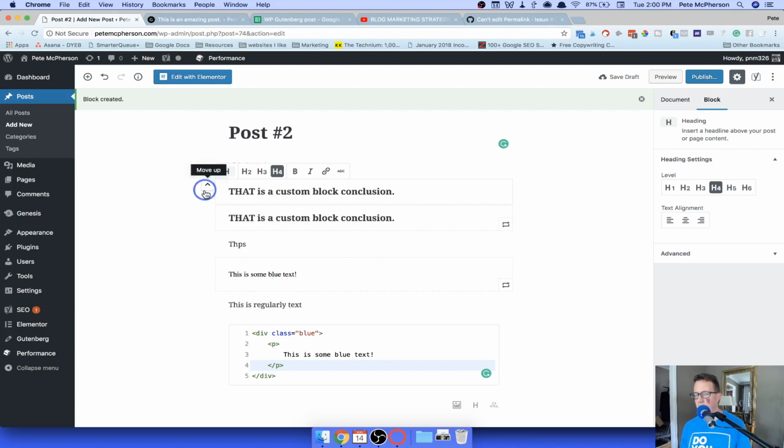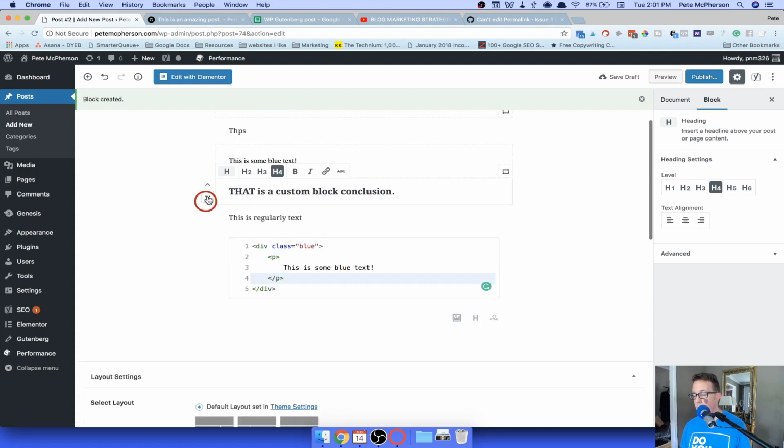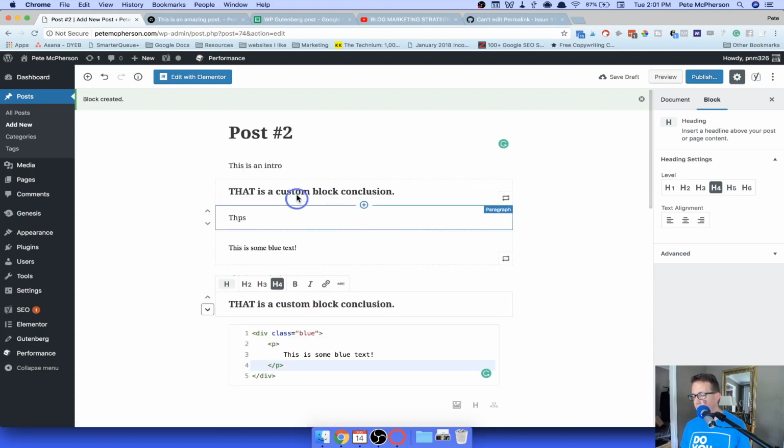Again, there's still a lot of functionality that's missing, like the ability to click this and drag where I want it. It's a little bit annoying. I can't do that. It should. It's a block. It should be able to be draggable. Maybe it will be in the future. Right now, I just move it down.